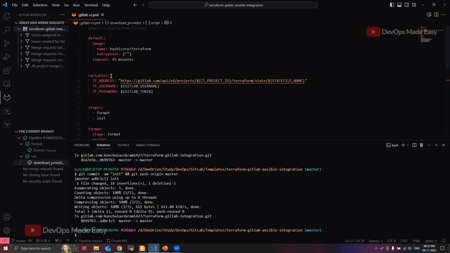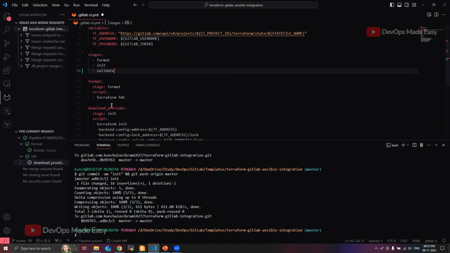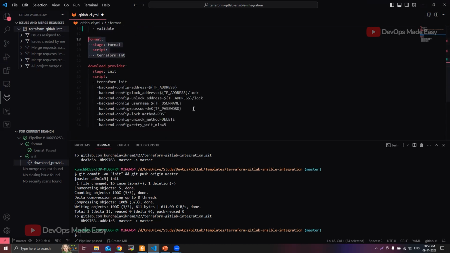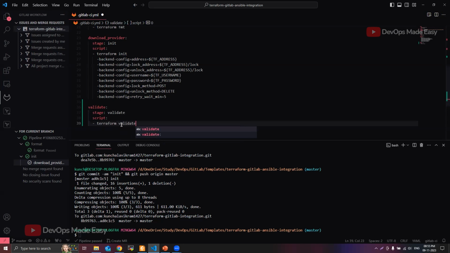The next stage is validate stage. This is the stage name. And now I'll simply copy this format and then I'll try to edit it here. So this is the name itself. I can use job name as validate, stage name is validate, and here we'll also say it is validate.